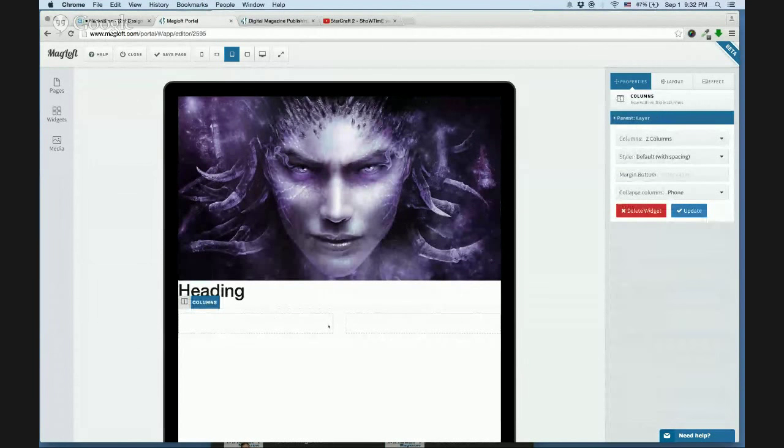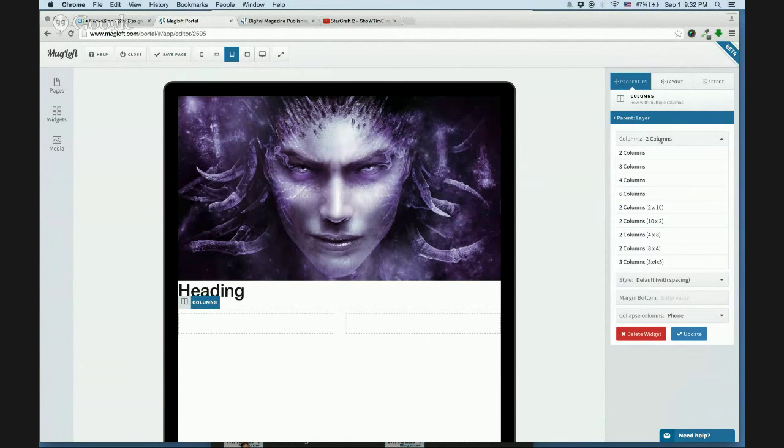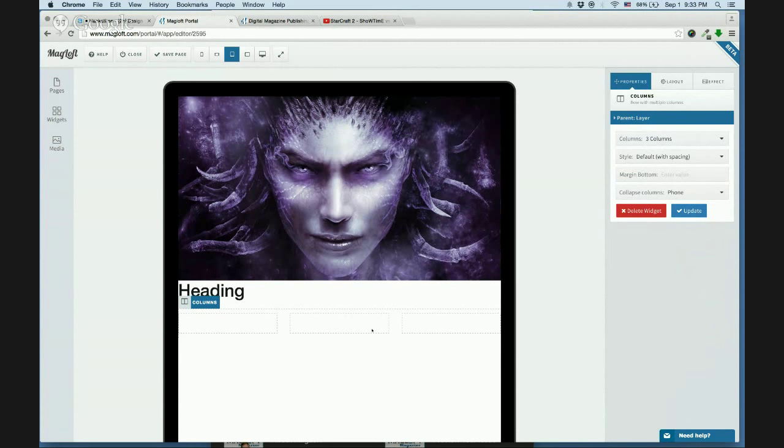Now you can see I have a columns widget with 2 columns. In order to change that, let's say I want 3, I can go to the right-hand side and change it to a 3-column layout, for example. And there you can see it now gives me 3 columns. There are a couple of other options there. There's also some styling that you can play with.